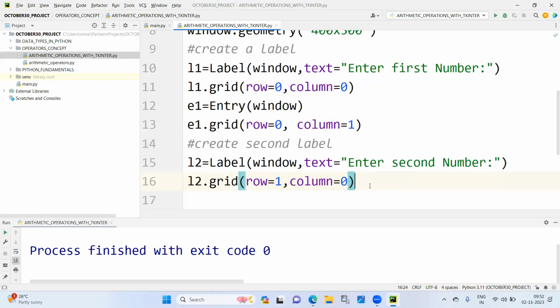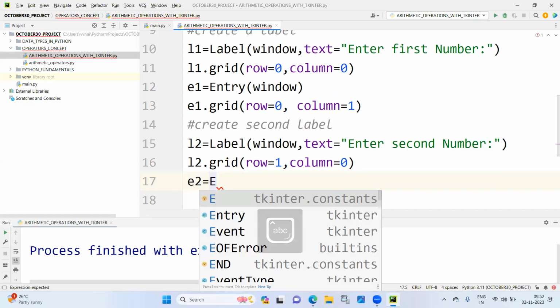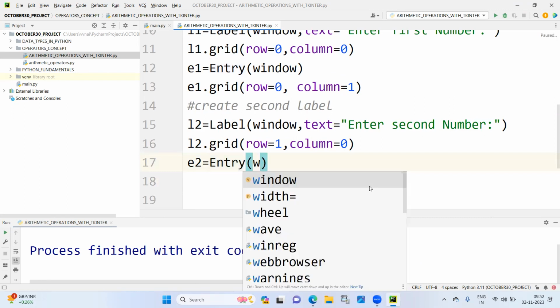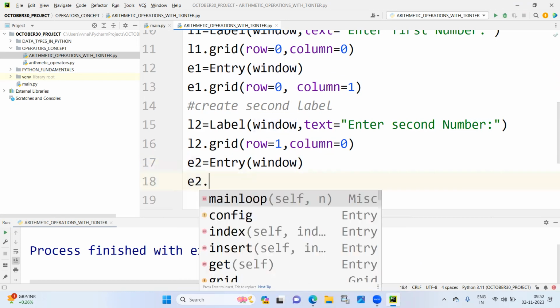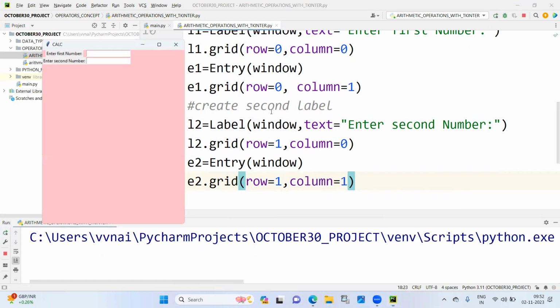Okay. Now here E2 is equal to entry box. E2 is equal to Entry, where within the window we are supposed to create an entry box. Where to align this E2? E2 dot grid of row is equal to 1. Okay, column is equal to 1. So that you see the output now.